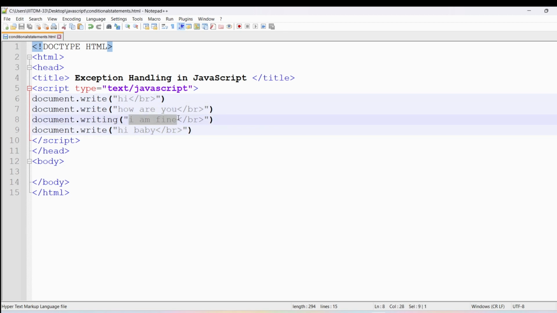In the third line you have some issue, even though the fourth line is correct. As the third line has an issue, it will stop executing from the third line. It will not execute the fourth line. It is an abnormal situation. These abnormal situations we can handle with the help of exception handling in JavaScript.